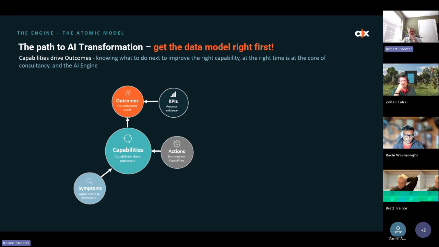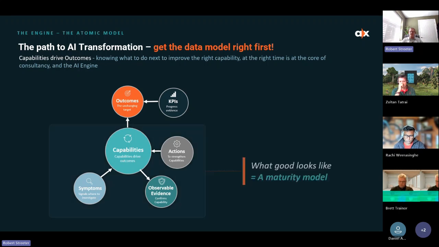So if you look at the symptoms in an organization, we're suffering from this or we're suffering from that. That's all about understanding that they've got capability problems. And observable evidence is what you see in an organization to show that they've achieved a level of capability, as well as asking people, do you do this and do you do that? What's the evidence? So that is really fundamentally what we've built into the product book now.